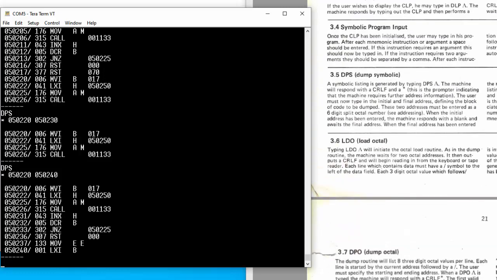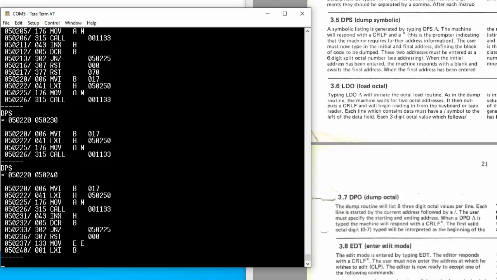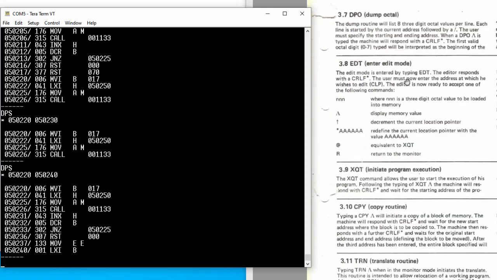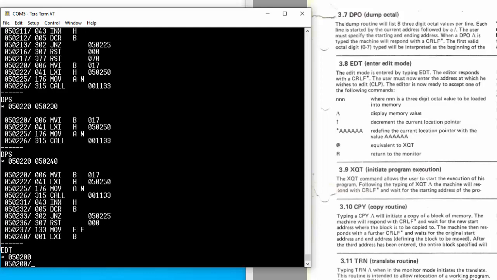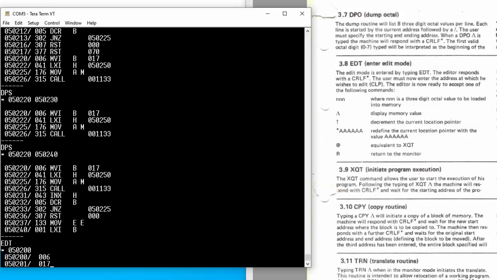And remember that when you're loading octal, the little trick is that you've got to put in the slash and then a space and then start your octal characters, and you always have to have a space between them and put in leading zeros. One thing that's kind of nice about the edit command, I'll show you here. If we edit and let's do 050200, you can type the space and it will just show you what value is there.